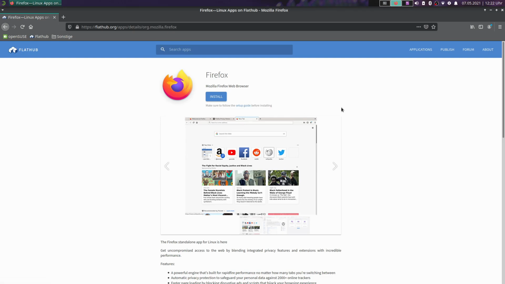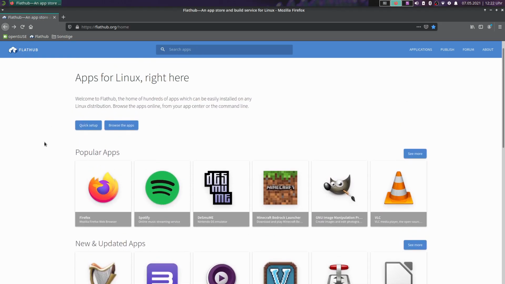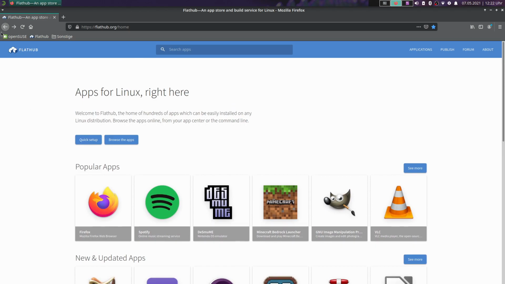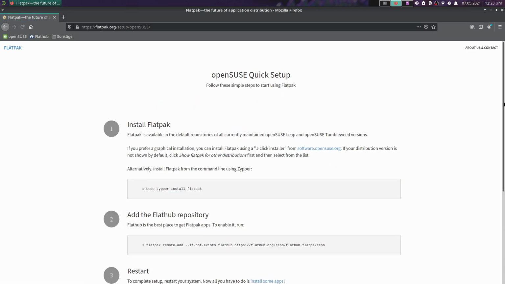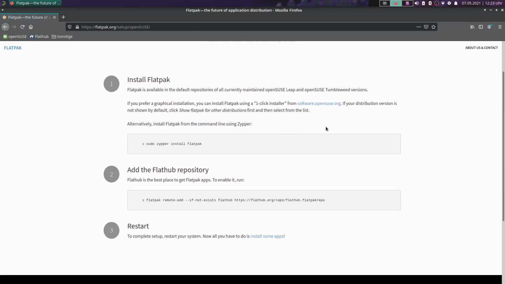And before we can use these Flatpak apps, we must install Flatpak on our systems. When I go back to this page, you get some options where you can select your Linux distro, and then you can see the instructions for your system, and you only must follow these steps, and then you can install the Flatpak apps.